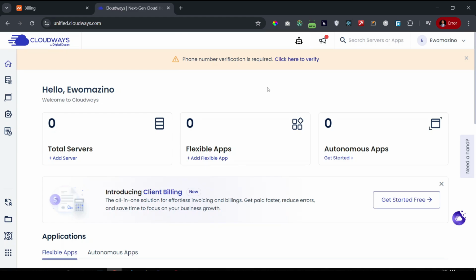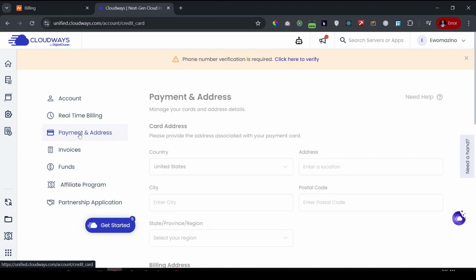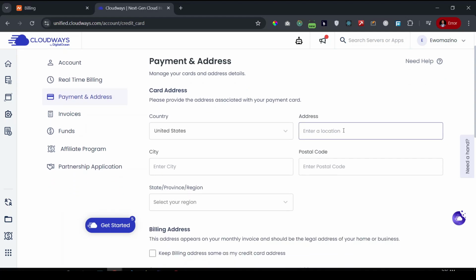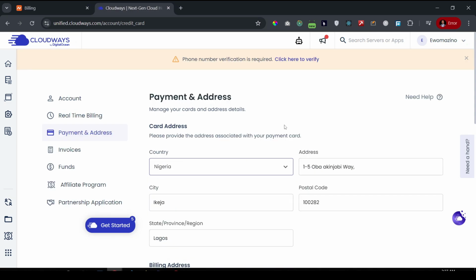So I'm logged in right here, and when you log in, the very first thing you want to do is you want to come here, click on this your name or this icon here, and then go to my account. So the very first thing you want to do is you want to set up your payments and addresses. All right, because if you do not set up your payment and addresses, your account is not going to be verified. So first off, you're just going to make sure you enter your address. So I'm just going to quickly enter mine.